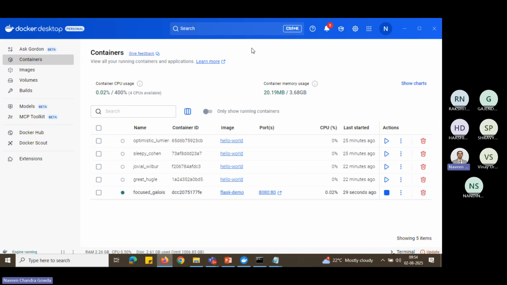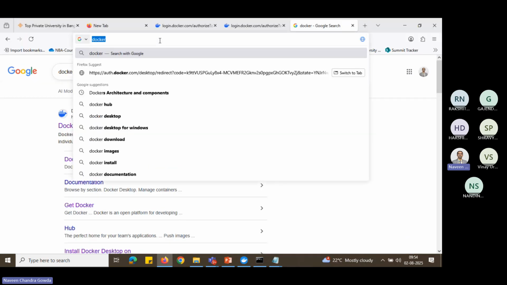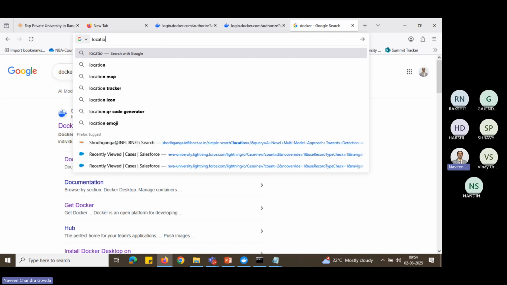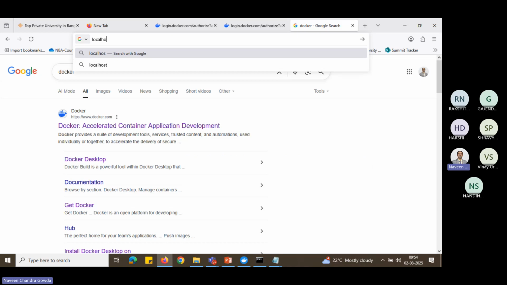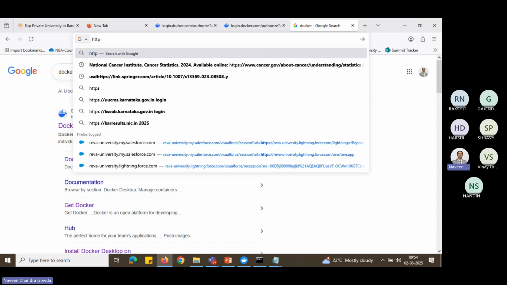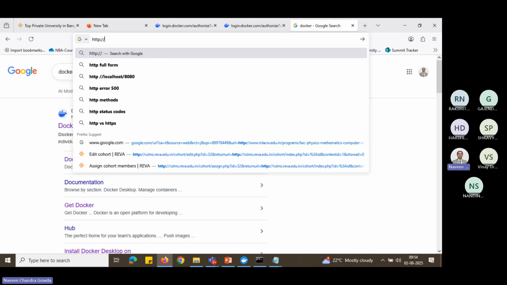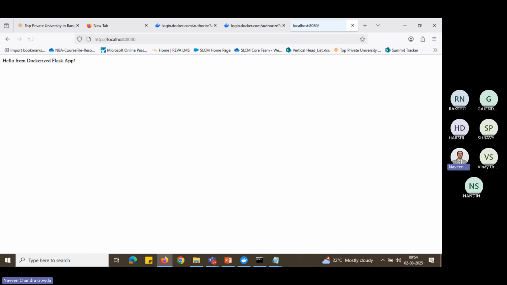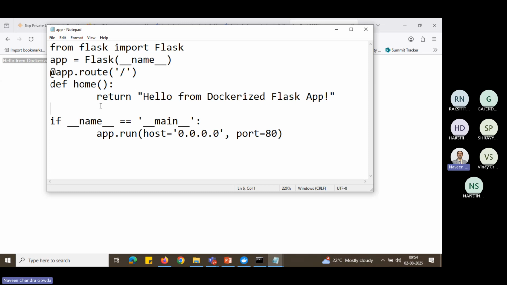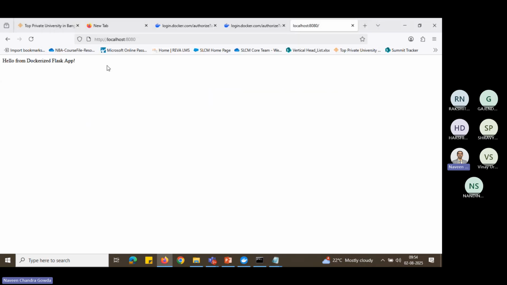Now I'll go to any browser and use localhost, with http, localhost colon 8080. If I use that, you can observe this web application just returned a value. What value? The simple value we used in our Python file itself, which is hello from Dockerized Flask. So it just returned that.